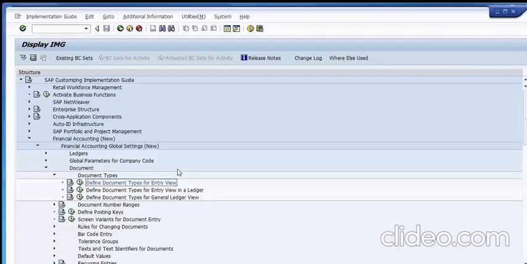Again, the path is the same. You need to go to Financial Accounting New, to Financial Accounting Global Settings, and then to Documents and Document Types. The very next step is Define Document Types for Entry View in a Ledger.